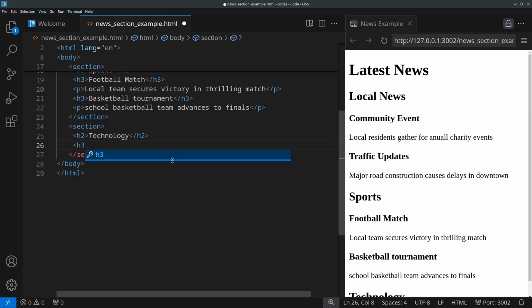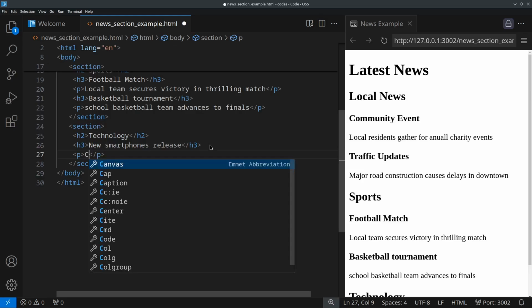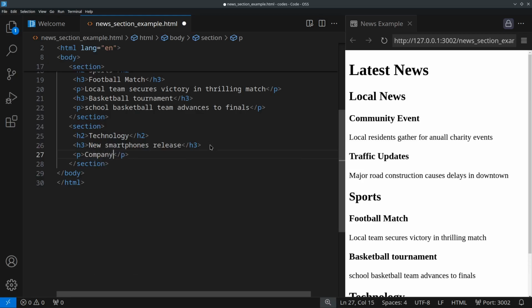Within the technology section, we'll add a heading for news about a new smartphone release, for example. So I'm going to add a subheading H3 and type new smartphones release. We include a brief description of the new smartphone release.